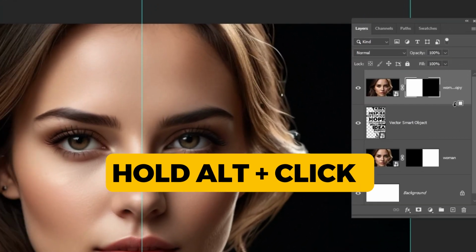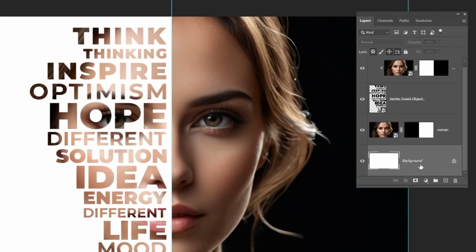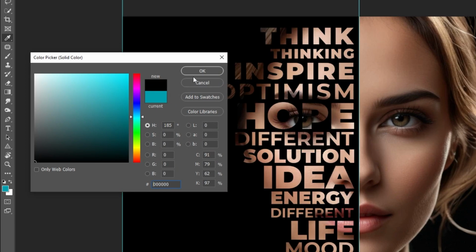Hold Alt and click here to create a clipping mask. Create a solid color layer over the background layer. Choose the black color and then press OK.